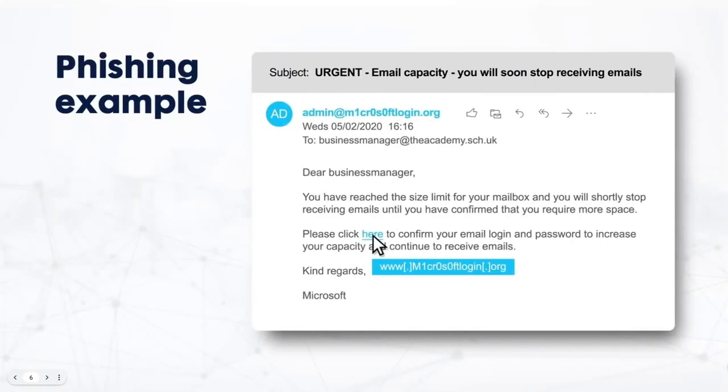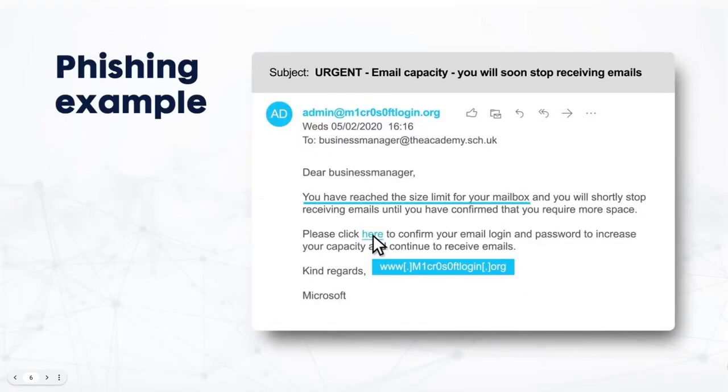Example of a phishing attempt. Here is an example of what a phishing email might look like. In this example, someone is pretending to be sending an email from Microsoft, suggesting to the school's business manager that they have reached the size limit on their email account.